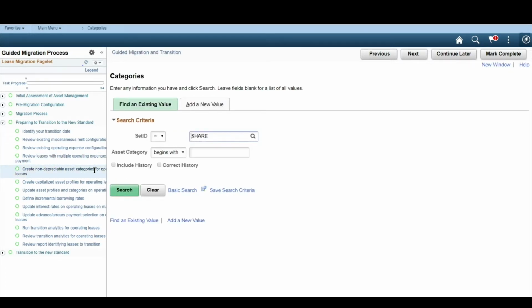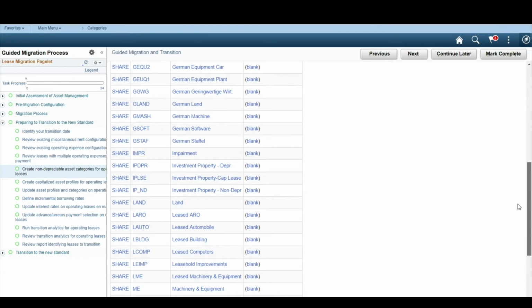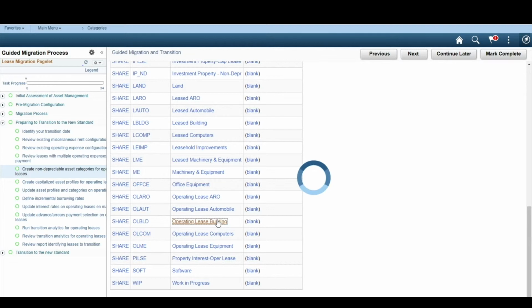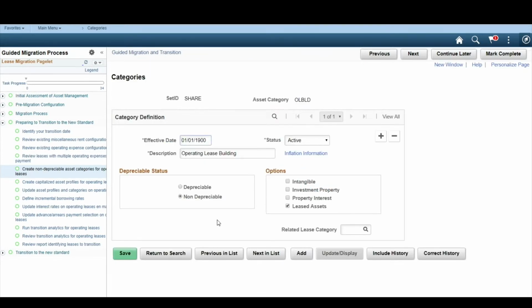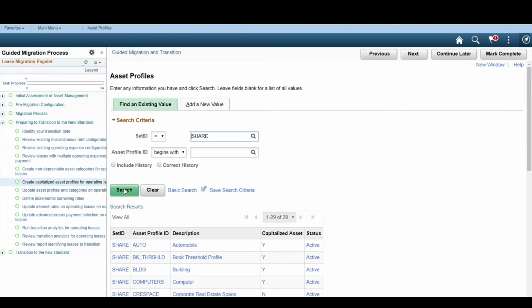Now we will create non-depreciable asset categories for our operating leases. In this example, we have set up an operating lease category for buildings. You must set the depreciable status to non-depreciable and check the leased asset checkbox under Options. If you do not have a finance lease category already configured, now would be the time to set these up as well.